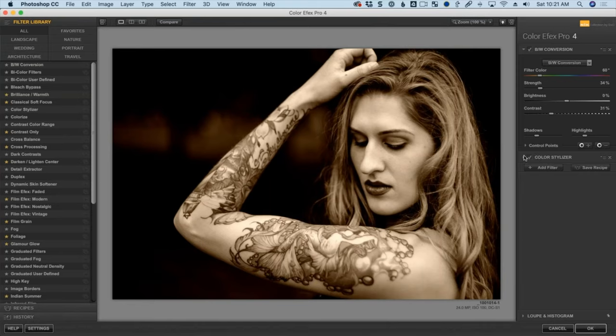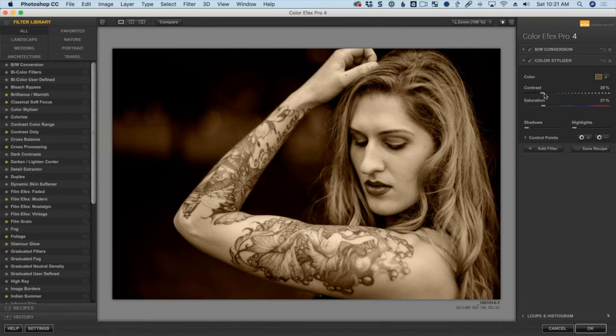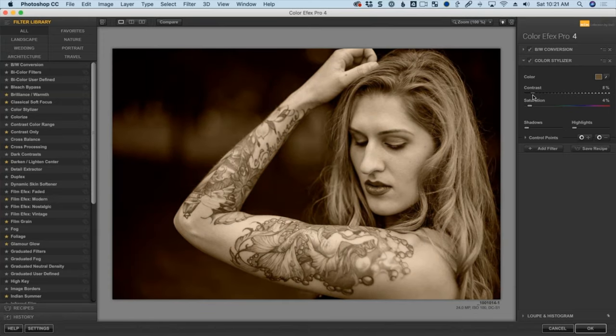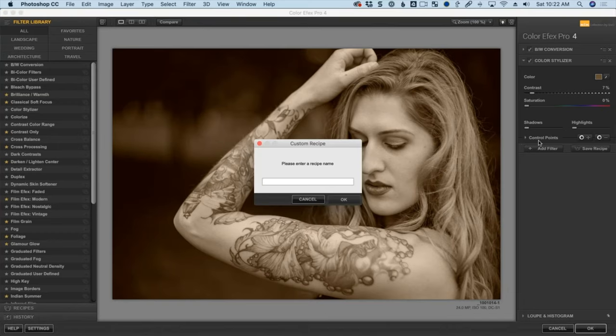And at this point I could look at that and go, well, it's a little bit too high contrast. So maybe I'll take the contrast down on the black and white conversion. But of course I'm looking at the entire stack. So let's pull that down a little bit. Let's see here, maybe it's a little bit too sepia. I don't want it quite so rich in color. So I'll back that off a little bit. I just want a little hint of that color on there. Pull that down a little bit more and something like that and good. And I go, you know what? I like this. I like it. So I'm going to go ahead and save that as a recipe.